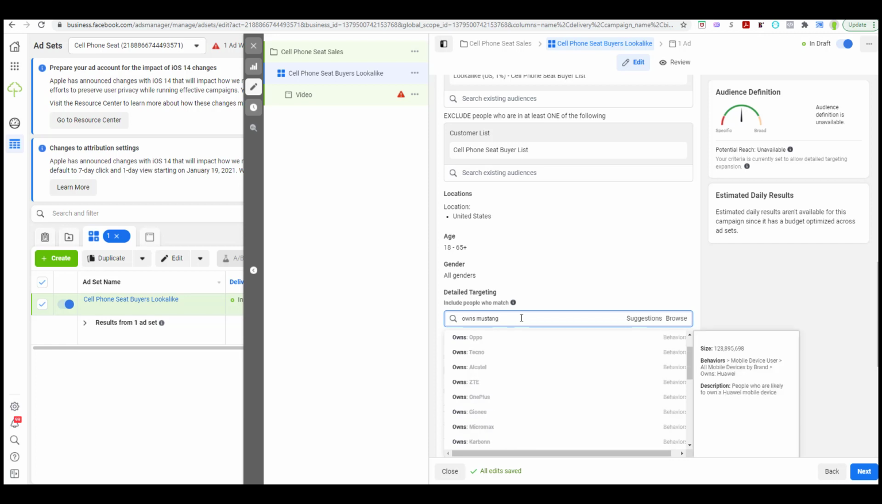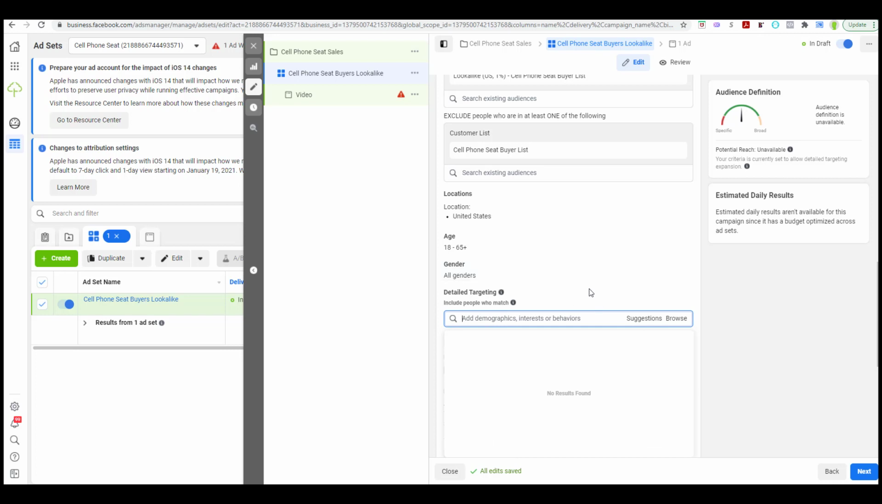So the fun thing here is to go in and test some things out. You can see it has options like owns different types of phones. So if we were showing ads for the iPhone, we could target people that own iPhone specifically. Let's see, owns vehicle. It looks like I'm not able to filter by people that own a certain type of car. I'll have to do some more research on that.